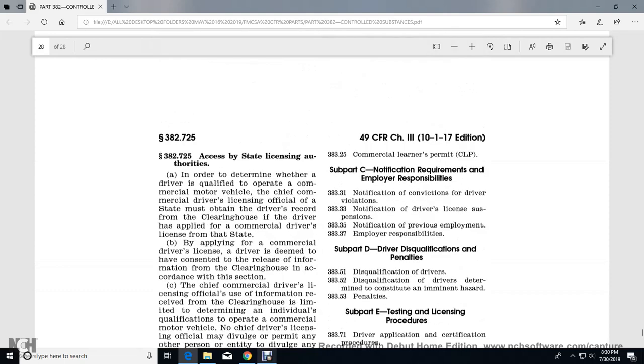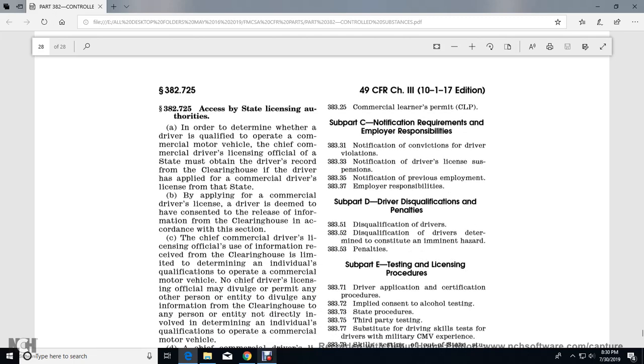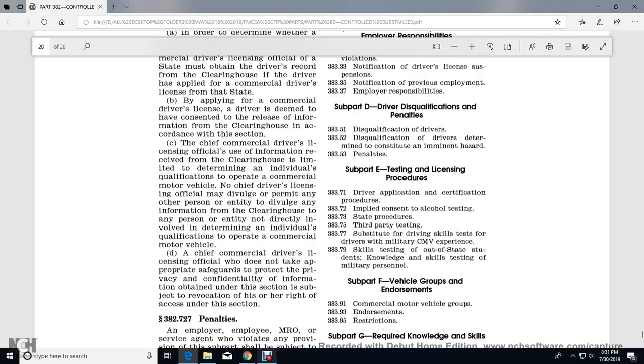Alright, 382.725, access by the state licensing authority. In order to determine whether the driver is qualified to operate a commercial motor vehicle, the chief commercial driver license official of the state must obtain from the clearinghouse the driver's record if the driver has applied for a commercial driver license from the state. By applying for the commercial driver license, the driver is deemed to consent to the release of information from the clearinghouse in accordance with this section.